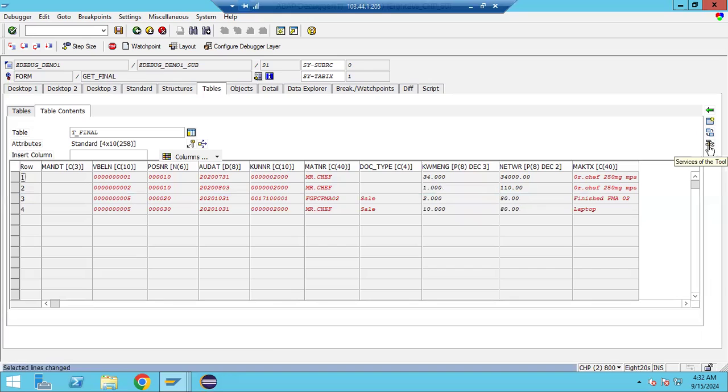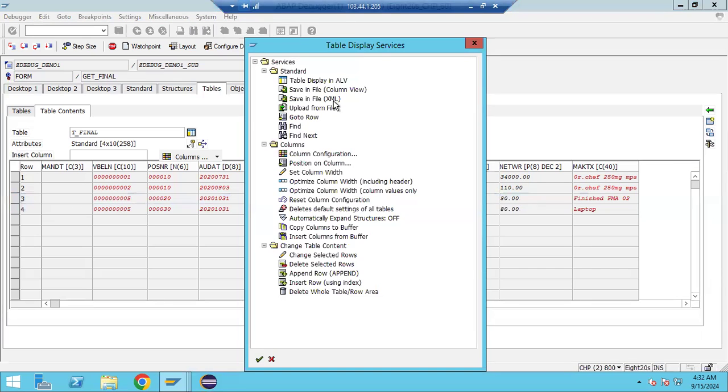So click on the tools button. It is showing the list of the options here. So we will discuss them one by one here.